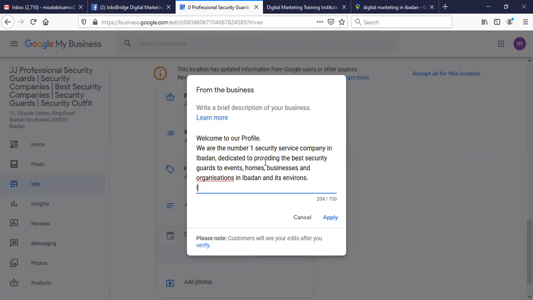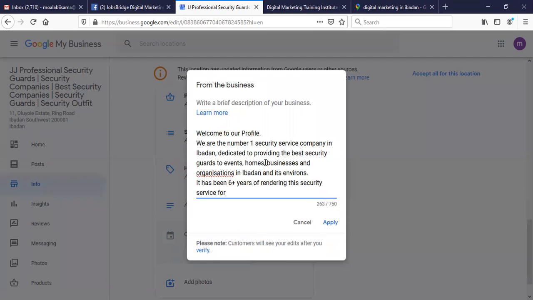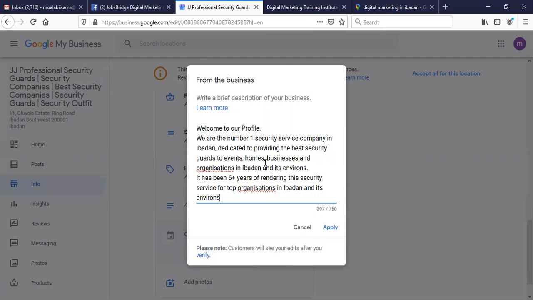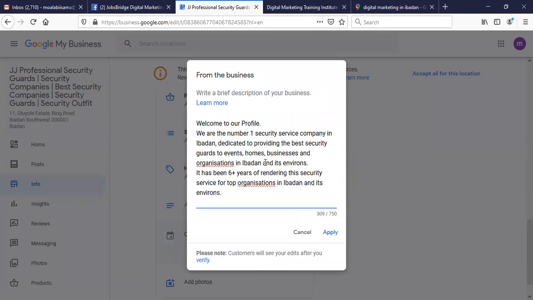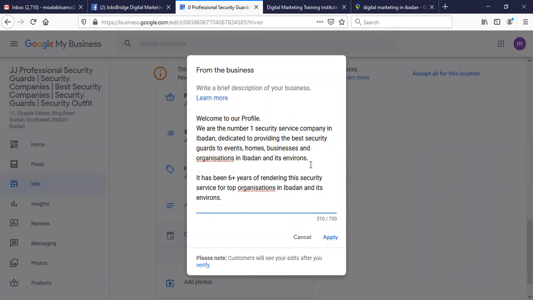Okay, it has been 6+ years of rendering this security service for top organizations in Ibadan and its environs. Okay, so you write what you can write. You know, this is not actually my business.